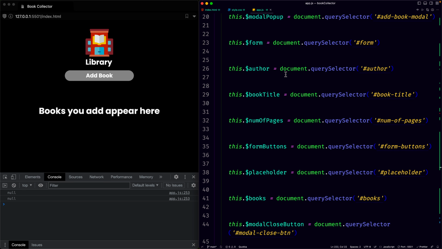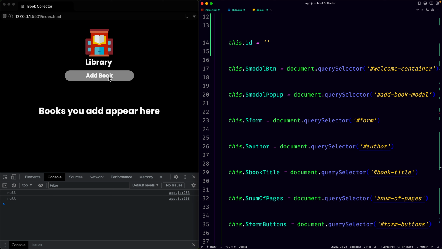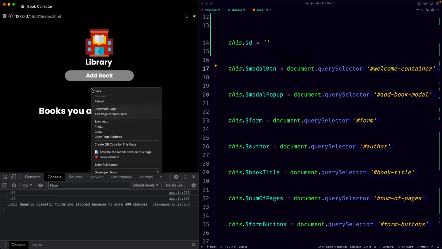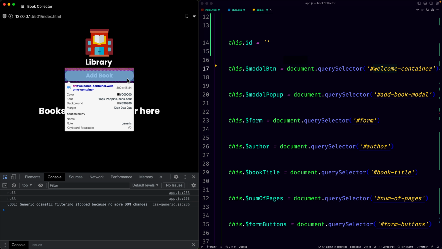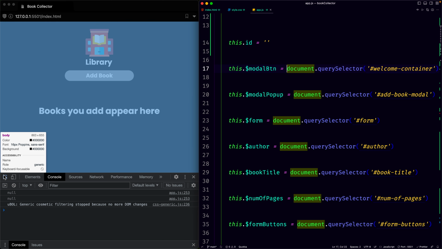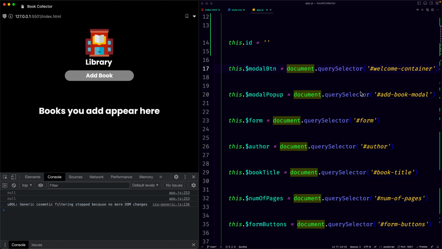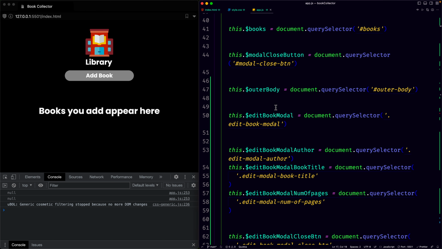Inside of our app.js, we get a pop-up. The reason why we get this pop-up is because it's connected to our welcome container, I believe. So this modalBtn is connected to welcomeContainer, which I believe is this. Let's see what happens when we inspect. Yep, our welcome container.